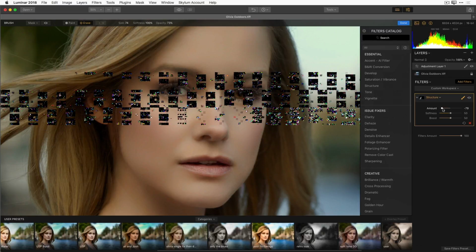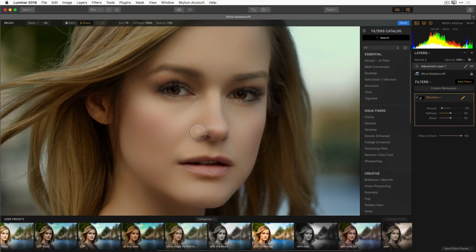Whereas when I pushed it without the filter or without the mask, everything looked horrible. Here I can really push it, and depending on her complexion, I could really bring out some nice clear skin. So that would be one of the first steps I might do when processing a portrait.